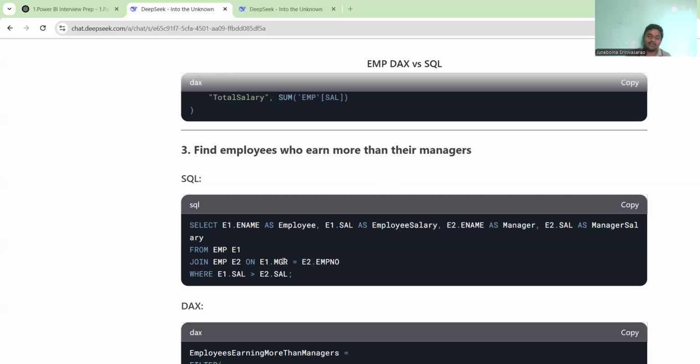So the values presented in the employee number are also presented in the manager. All the managers in the company come under employees, but all employees are not managers. So we use this column for that. The condition is where E1.salary greater than E2.salary. So from the join, it returns the values where the employee salary is greater than their manager salary. By executing this, we got the employees who are earning more than their managers.